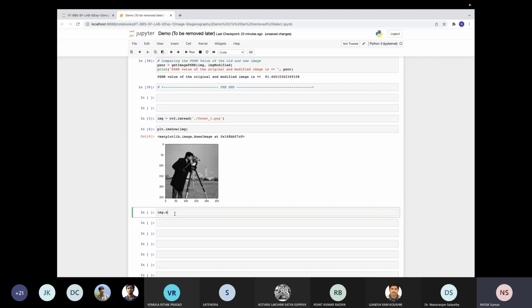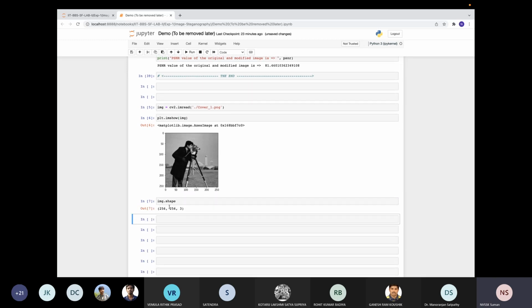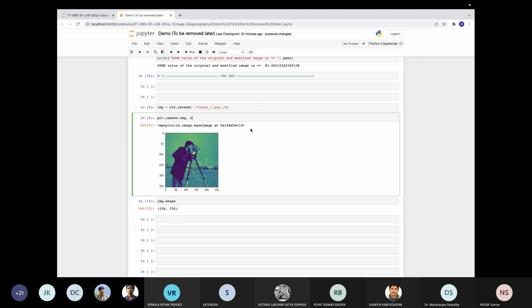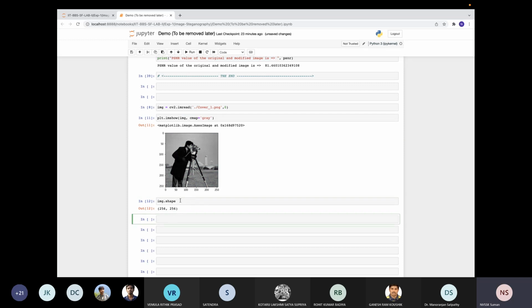Now let me show you the shape. It is 256 cross 256 cross 3. So there are three matrices of 256 cross 256. I'm operating in grayscale mode, right? So now I'm operating in one-dimensional mode, so everything is a pixel value. Let's print the pixel values.